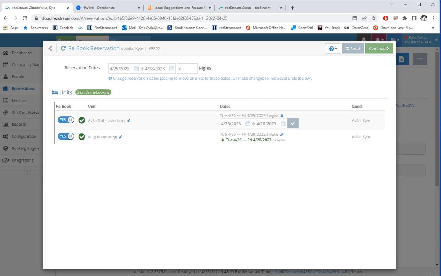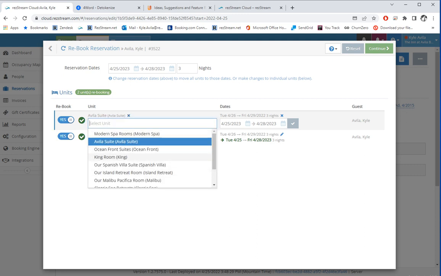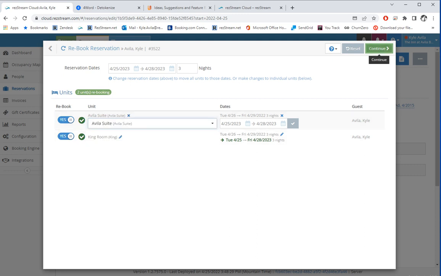If that unit wasn't available, there'd be a red message popping up just saying, hey, unit's not available, and then you can select a different unit from the drop down. Once you're done, just click continue, and it'll book that guest for that time in the future.